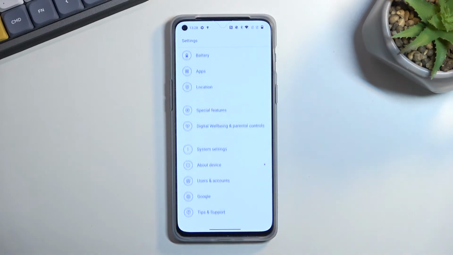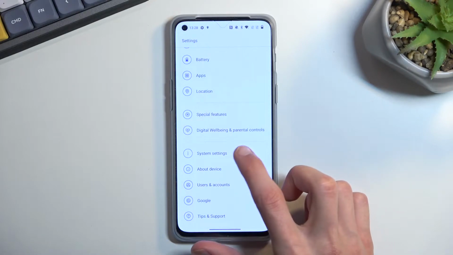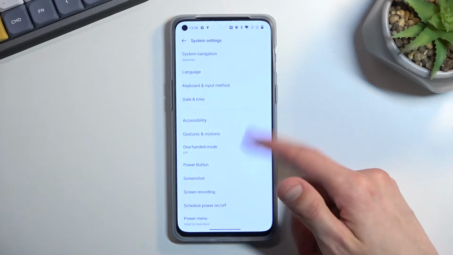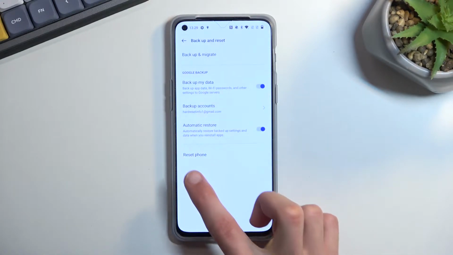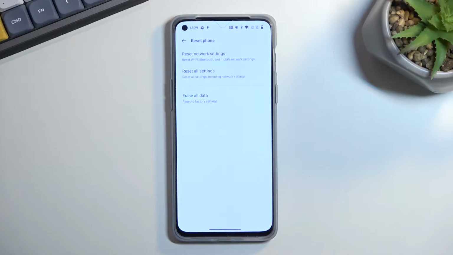From here, scroll all the way down to System Settings and scroll down again where you'll find Backup and Reset. When you click on it, at the bottom you will see Reset Phone option. Click on it and then select Erase All Data.